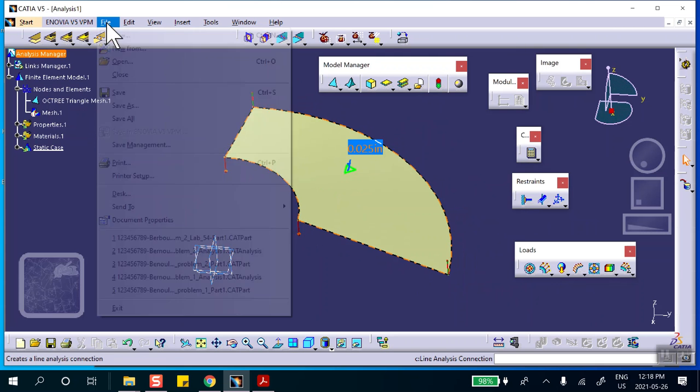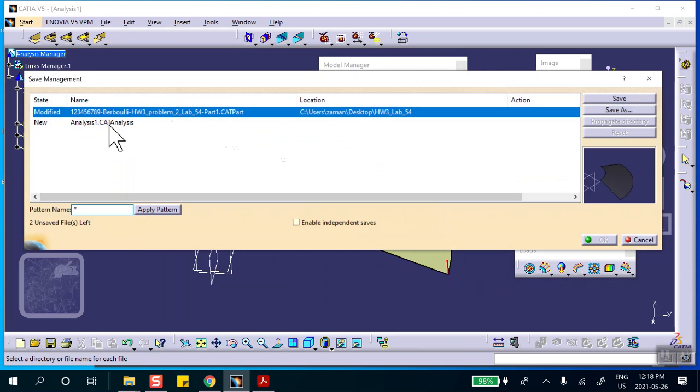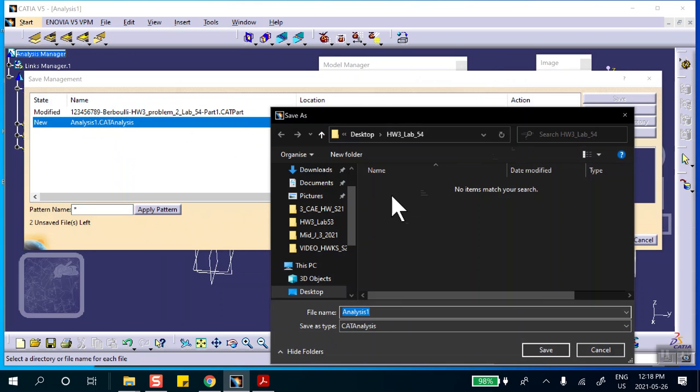All right, so let's save this thing. File, save management, analysis, save as. Okay, so the folder is correct. The name I want to match this: 1, 2, 3, 4, 5, 6, 7, 8, 9, Bernoulli, last name. It says homework 3, and then it says problem 2. That's the one you have to hand in. Problem 2, and then lab 54, and then whatever, analysis.